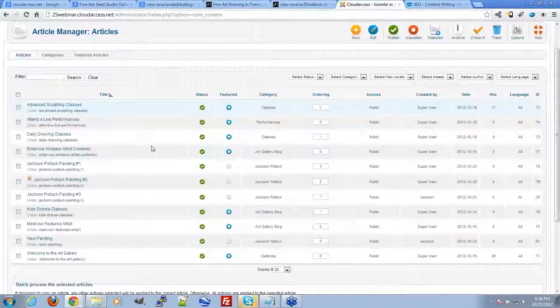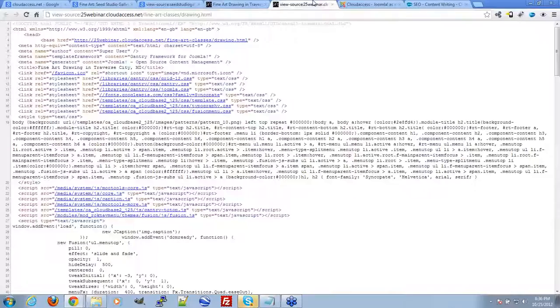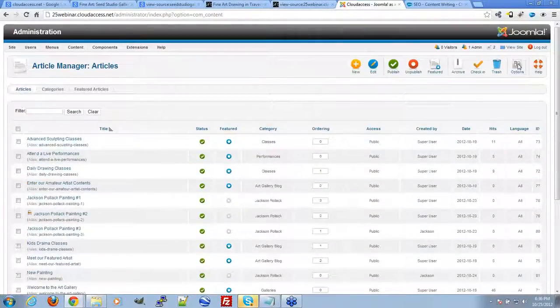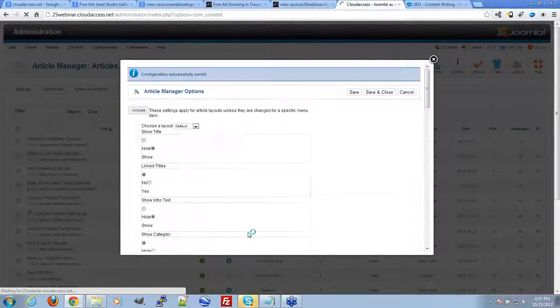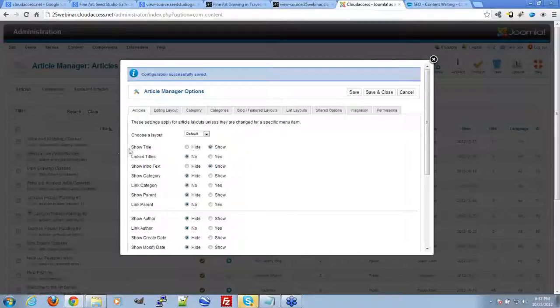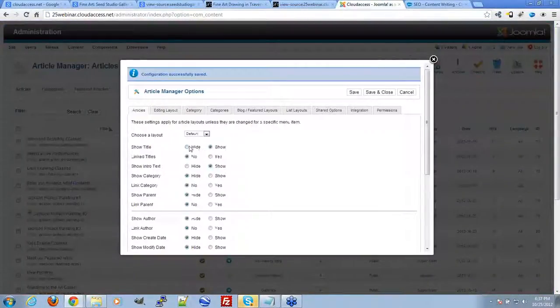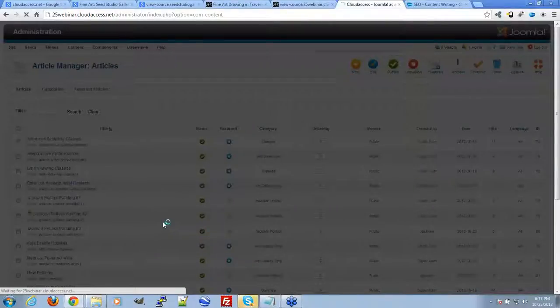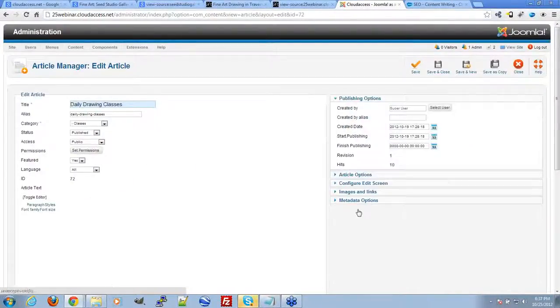I'm going to go into that specific article. Figure out which one it is here. What I'm doing is turning the page titles to show the title back on, because I'm not sure exactly what this article is titled here. Daily Drawing Classes, okay. I'm going to turn it off here. So we're going to go into the Daily Drawing Classes article.